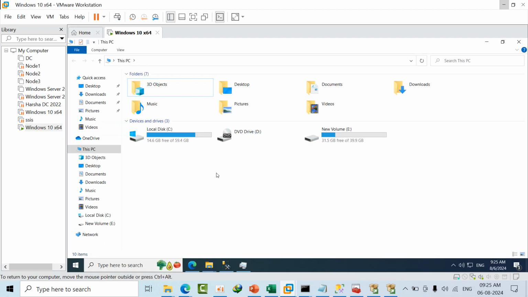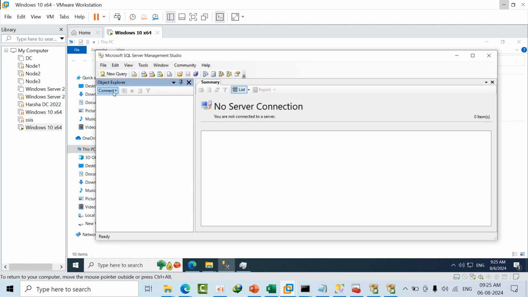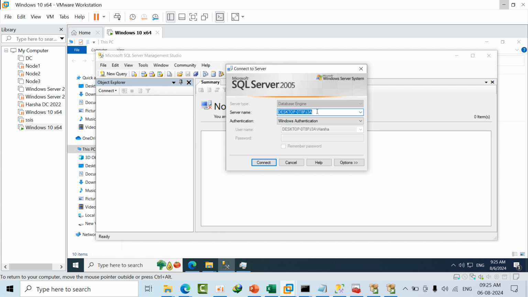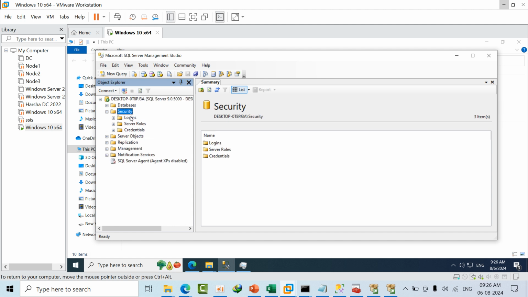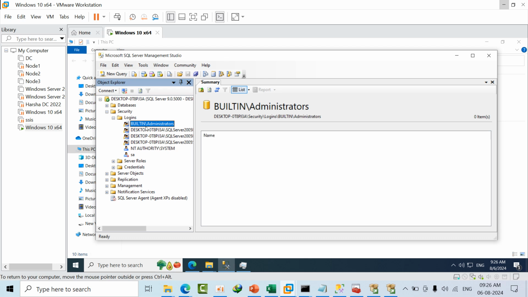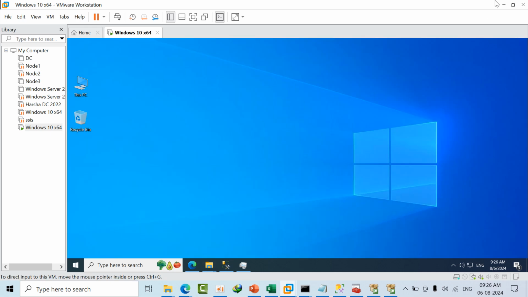I am opening this virtual machine. Previously I was just connecting and opening that. This is my virtual machine. I am showing whether I am able to connect or not using the Arsha login. See, I am able to connect. If I go to Security and Logins, see, by default the built-in Administrators group is enabled. So all who are part of this Administrators group can directly connect to the SQL Server.